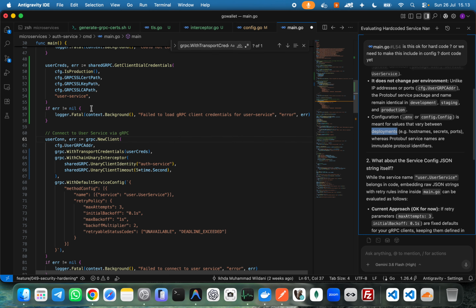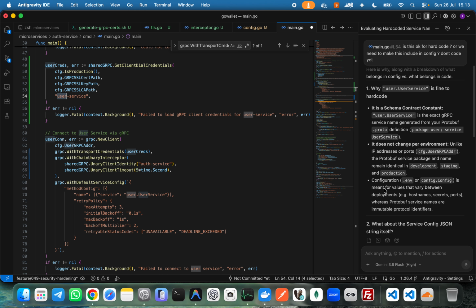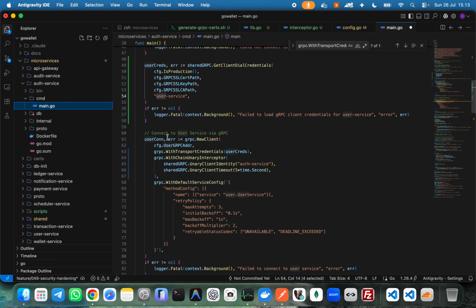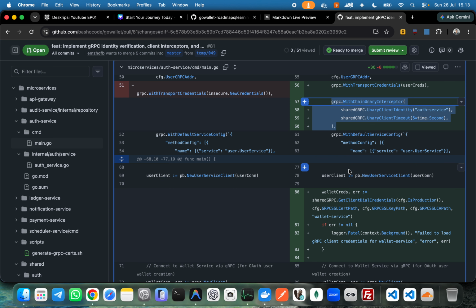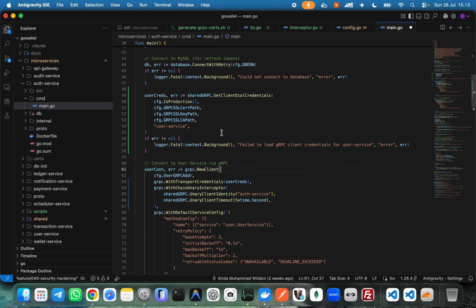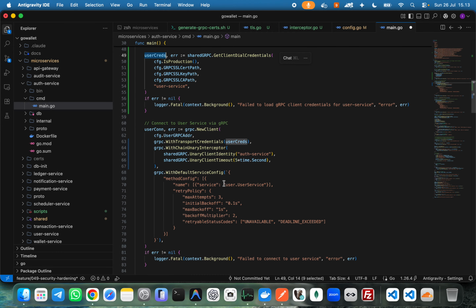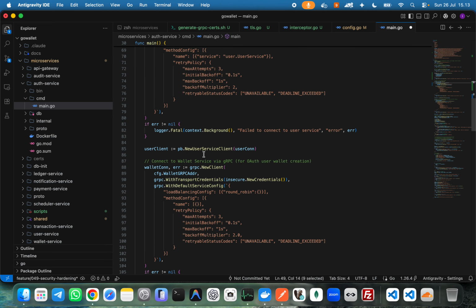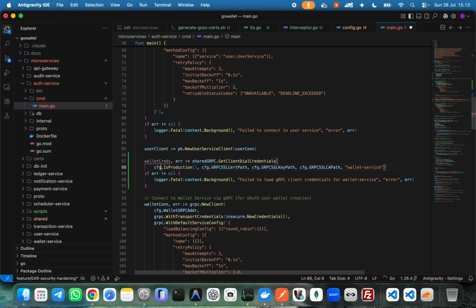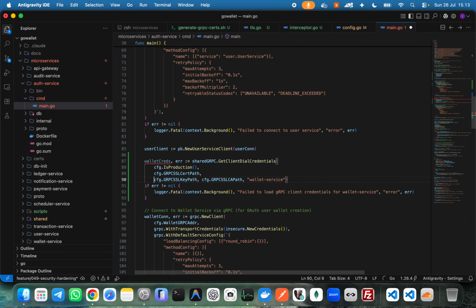Okay, so this is no problem because the service is all fixed, not a variable. So this is okay. We leave this first, no problem. Then I add the wallet credential here, because this is calling the user service, and then we call the wallet service, so we need the wallet credential. This is the same, just doing something like this again.